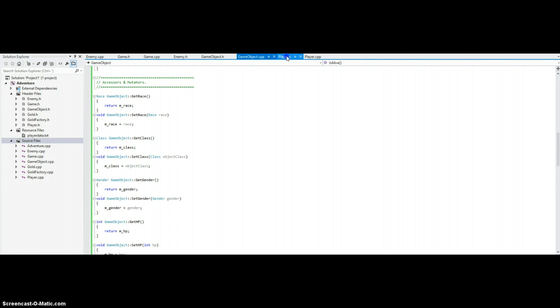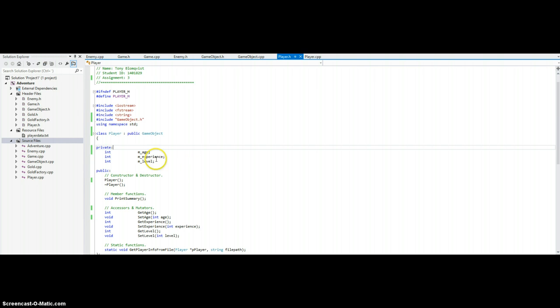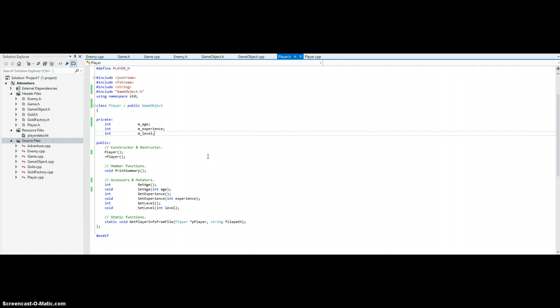Right, so as a result of doing this game object class, we made player a derived class, and it has far fewer variables on its own now. It only has age, experience, and level. This means that in this case, the enemy objects don't have those. I decided to make these variables exclusive to the player class.